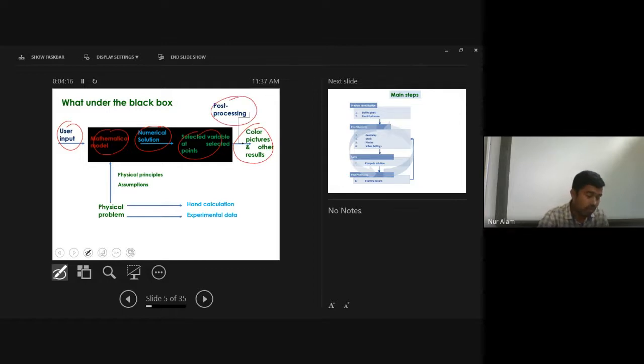Our mathematical model comes from the physical problem, that is, physical principles or some assumptions we have to make. After that, we validate the result with hand calculation or experimental data. So you have to know these things, otherwise our result is nothing but garbage in, garbage out.